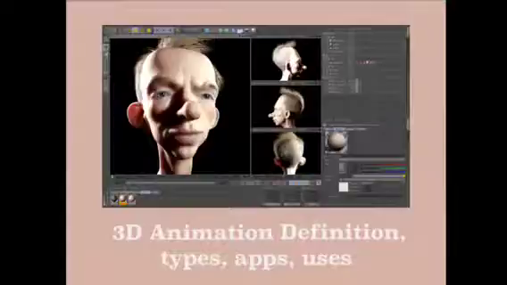The main Android mobile apps for 3D animation are 3D Camera, Camera 3D, 3D Camera Make 3D, Home Design 3D, and Fogi 3D Camera.